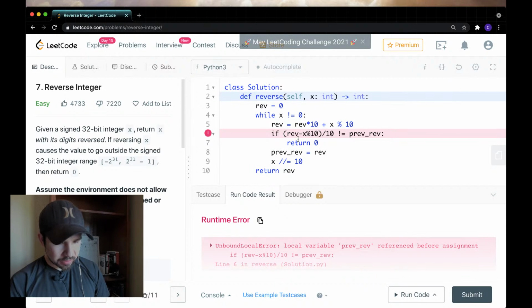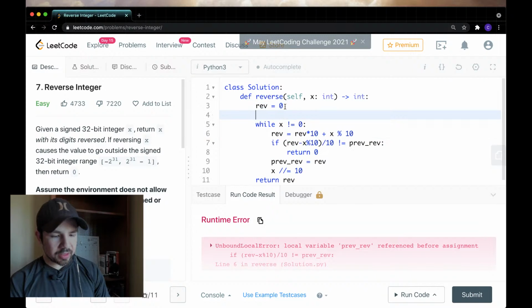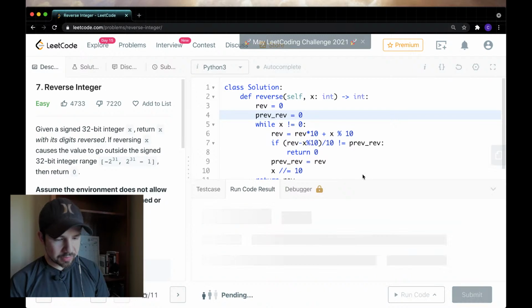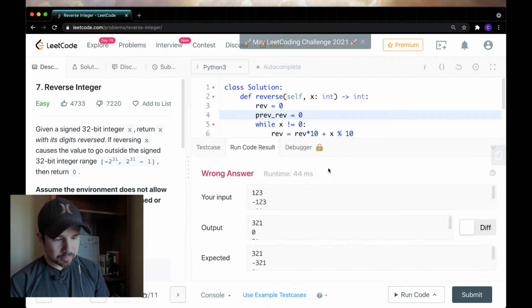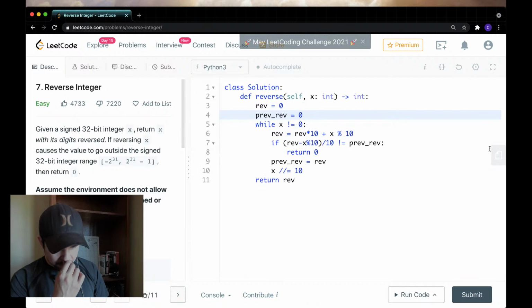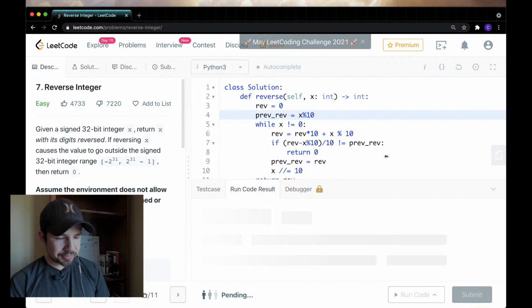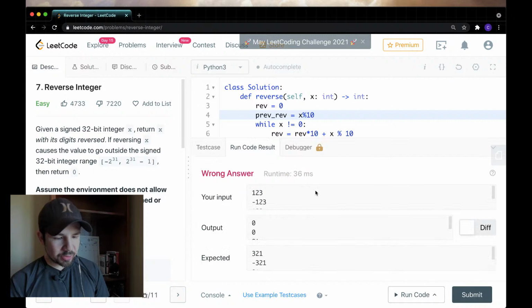Wait, what happened? Reference before assignment. Oh shoot. Okay, we initialize it up here too. So initially it should be just 0. Actually, that doesn't work. So we just auto initialize this to x modulus 10. Yeah, actually. That's the only way it'll work. We're getting tons of zeros, dang. 0, 0, 21. So one of them came out right. 2 of them actually.